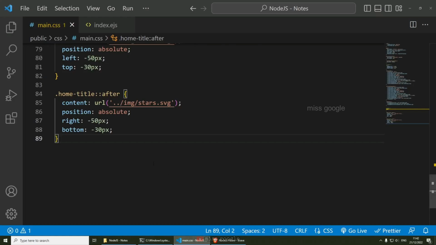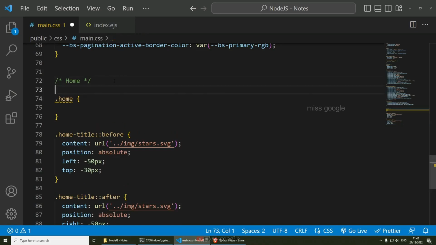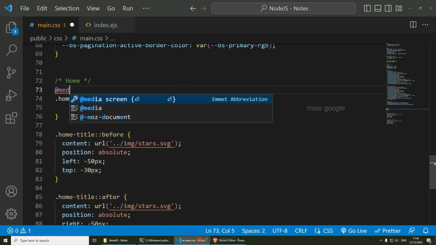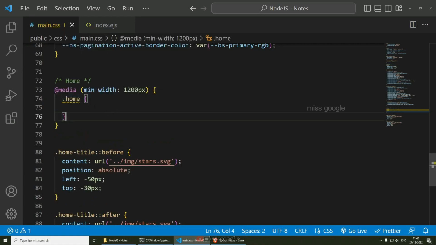Pretty cool. Now let's add the 2 illustrations and we should be good to go. Now I'm actually only going to add the illustrations on the big screen, because on small screen it could get a little bit distracting. So what I'm going to do is wrap this into a media query. Media, and this media query is going to be a simple one. So minimum width is going to be 1200 pixels, and then I'm going to put the home class inside, which is put on the body tag.